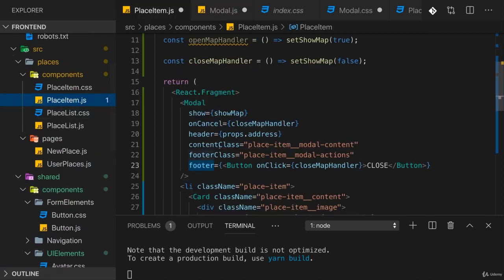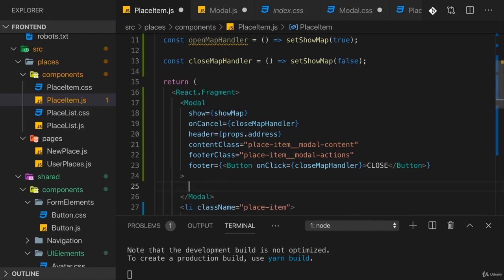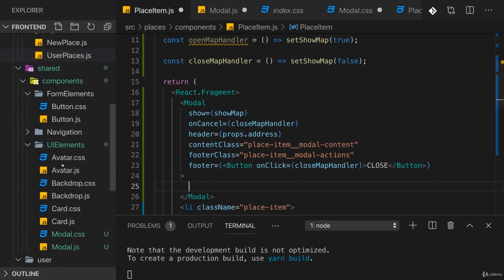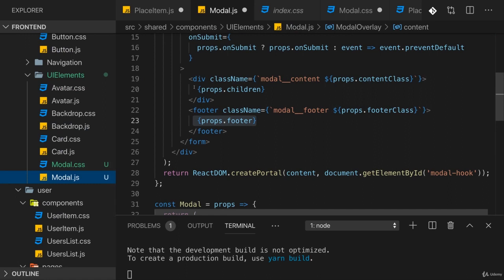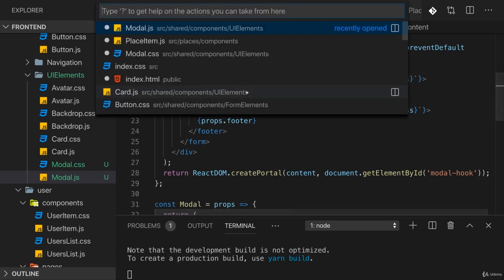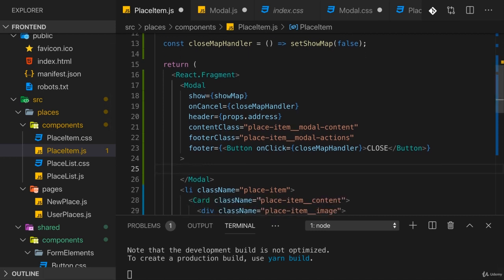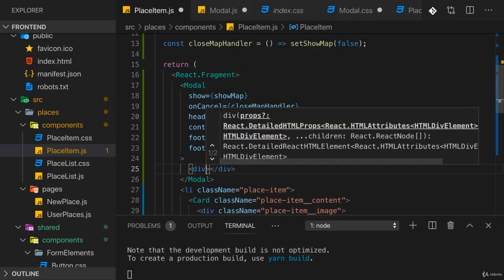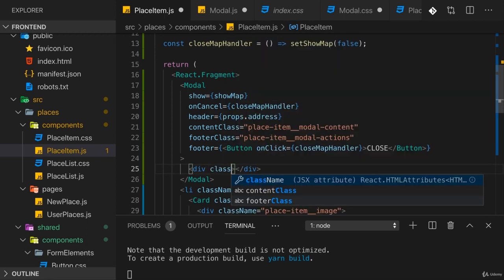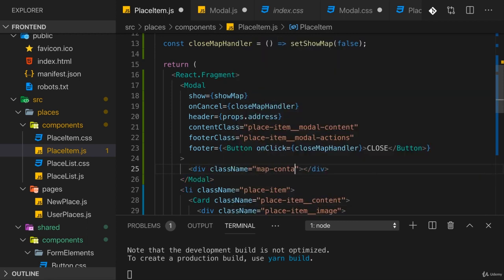So with that, I prepared the modal, but the main content is missing. Between the opening and closing tag of the modal, we have to specify what should be rendered in the place of props children. Because remember, props children is that special prop React knows, which renders whatever is between the opening and closing tag of your JSX element. So here in the modal, there I want to render my map. For now, I will render a div here with a class name of map container.